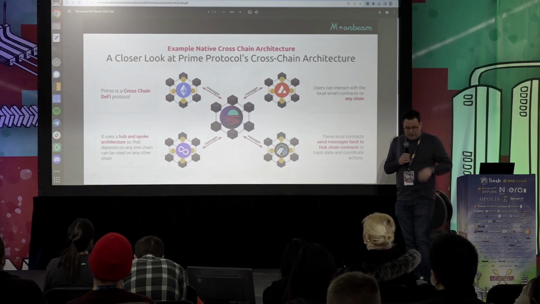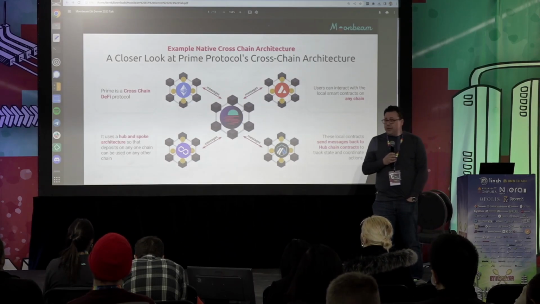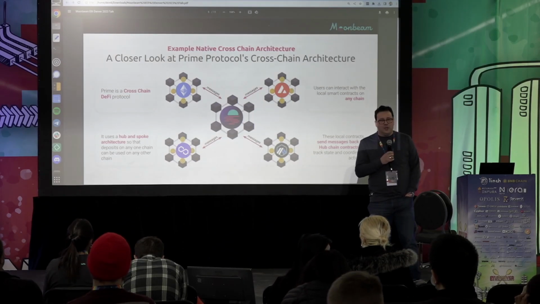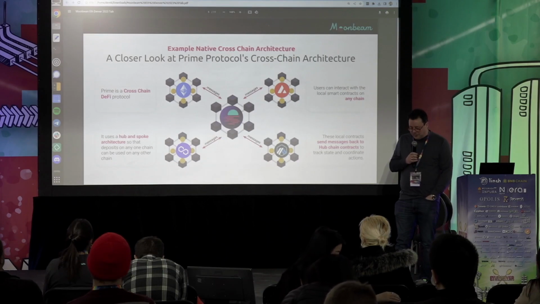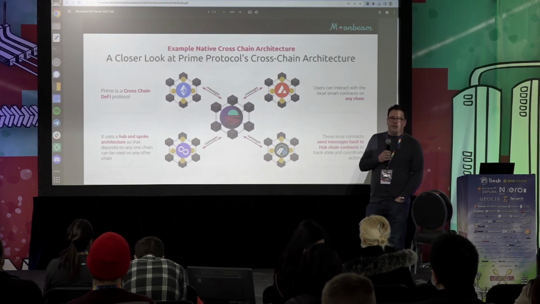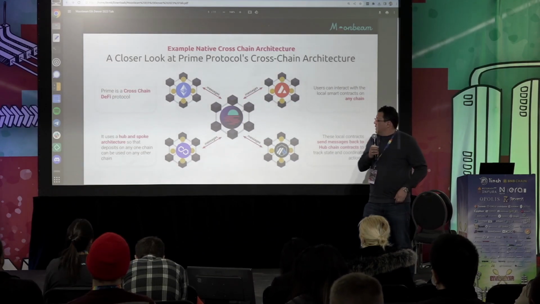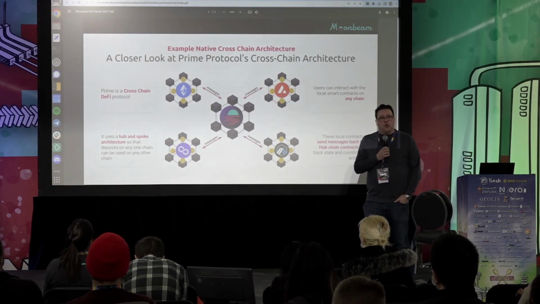So we'll take the example of a team that is building in the Moonbeam ecosystem. They're going to their mainnet launch towards the end of March. So they're just about to launch. The protocol is called Prime Protocol. It's in the DeFi space. And the way it works is this. It's a hub and spoke architecture.